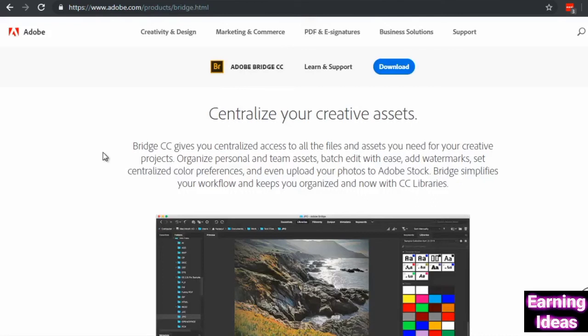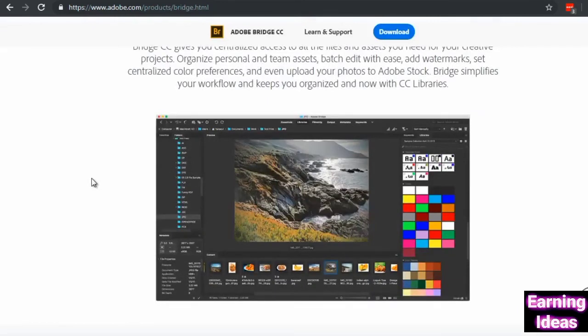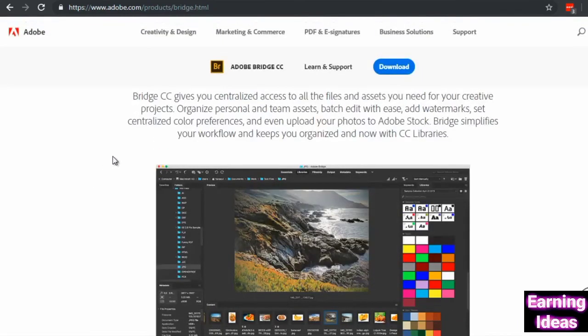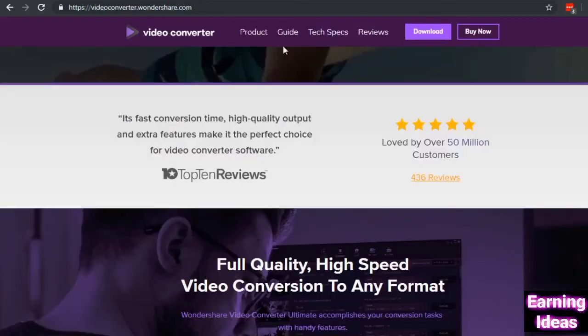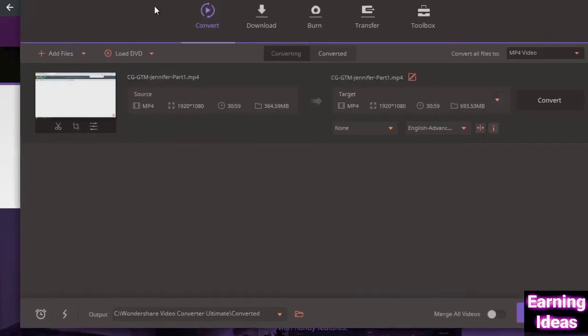Now, there are other software out there like the Adobe Bridge software, which allows you to embed the metadata into your video. Now, the reason why I'm using Wondershare is because I feel like it's a lot easier to use. So if you go ahead and download this, we're going to open this here.